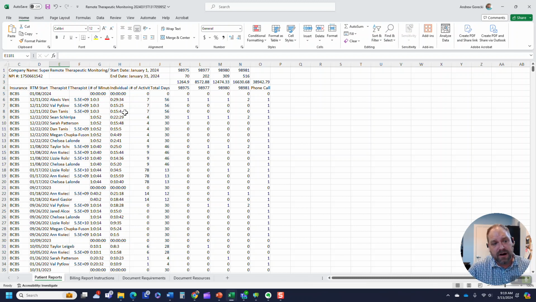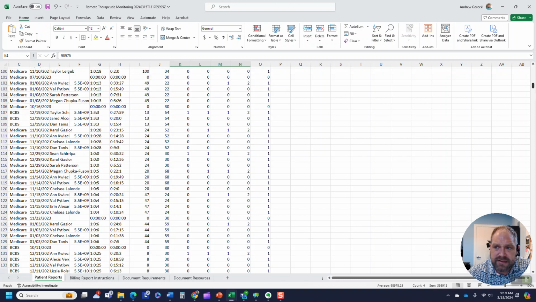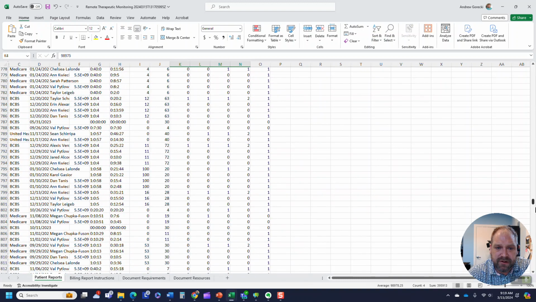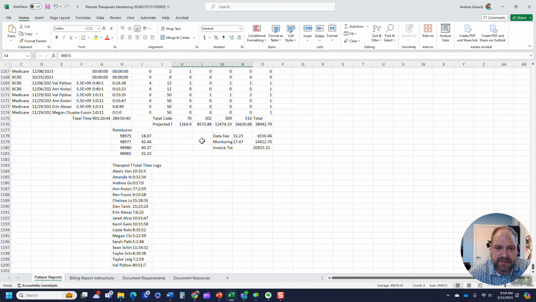We've got this report, all of our patient names, and then the codes, these 4 codes, right? Any one in this line or 2 is to be submitted to the insurance company in that patient's plan of care because that service was provided. And if we follow this report all the way to the bottom here, you can see our total amount of each code: 98975, 98977, 98980, 98981.